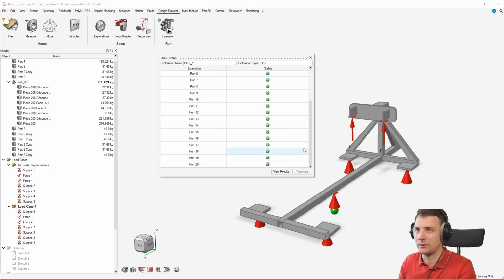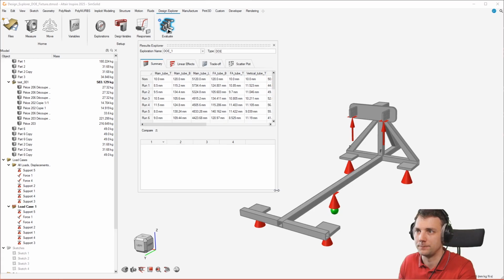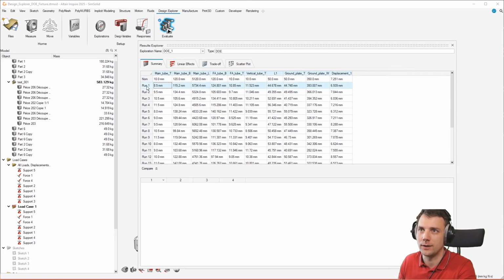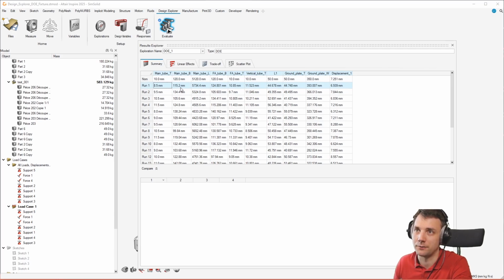All right, I think this is done now, and we can click on view results. This will open something like this here. And here you can see the 20 runs. For each run, so for each row, you can see a very discrete set of values for each of the design variables, right? So that means you have an exact value of, for example, main tube T of 8.5 here, main tube B of 115.2 millimeters, and so on and so on. So this is one point in your design space.